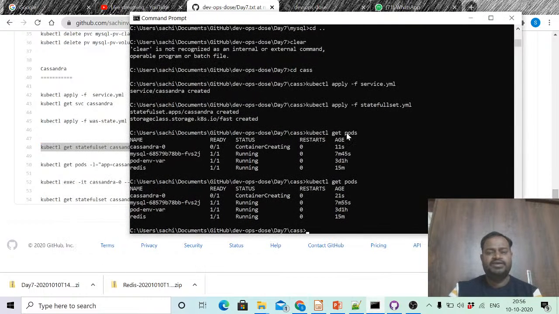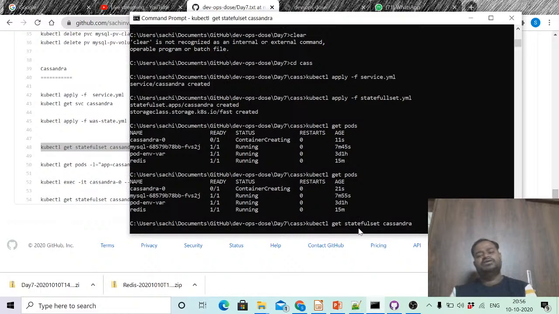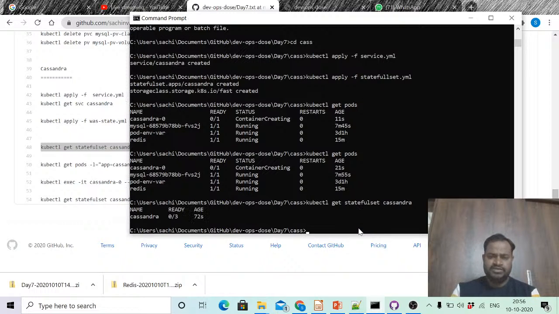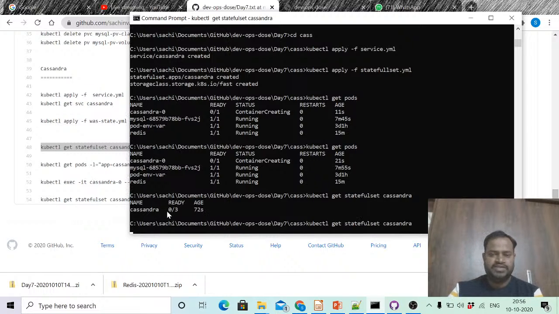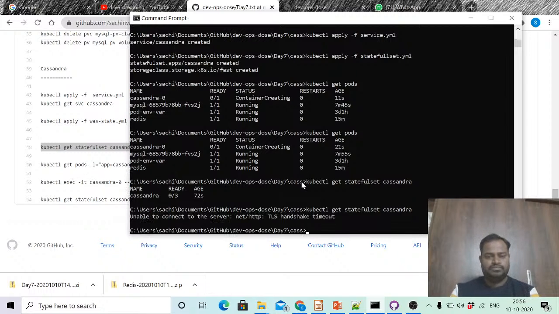For example, here kubectl get. So this is a stateful set, right? We used to say get pods, but here we are using stateful set. A stateful set is basically a Kubernetes object which manages all your stateful applications. So it's still telling 0 is ready out of 3. So let's wait for a few more seconds and see.